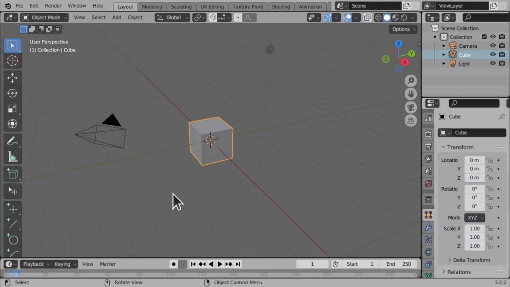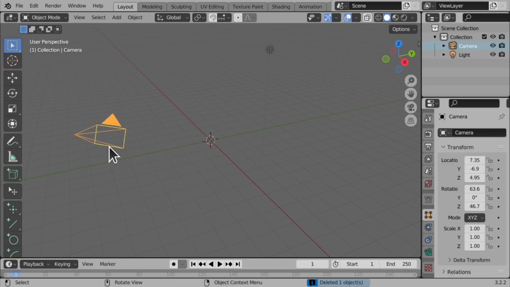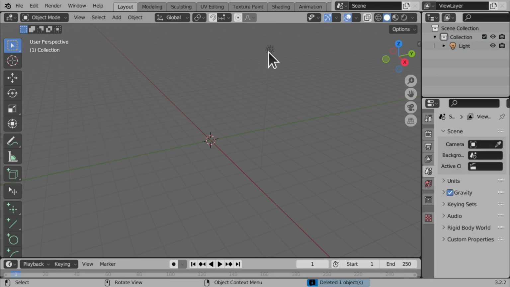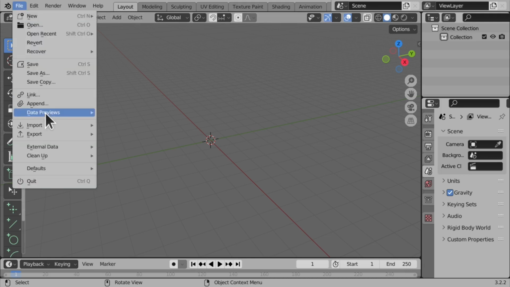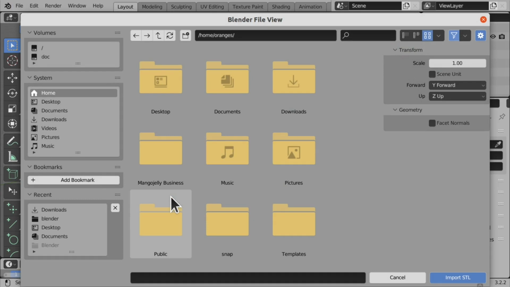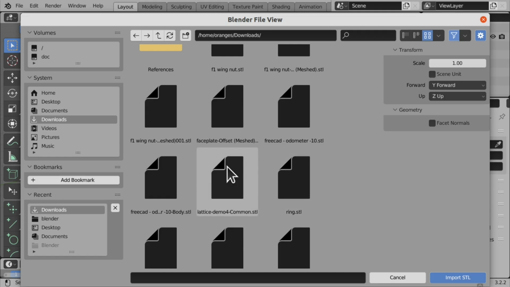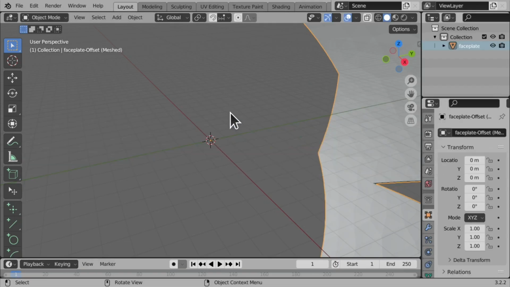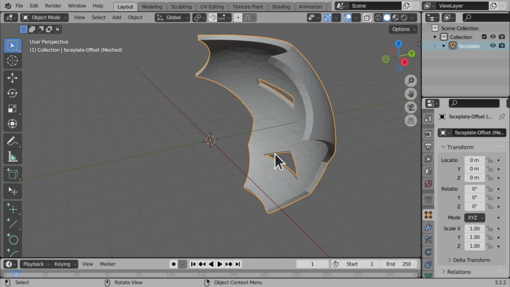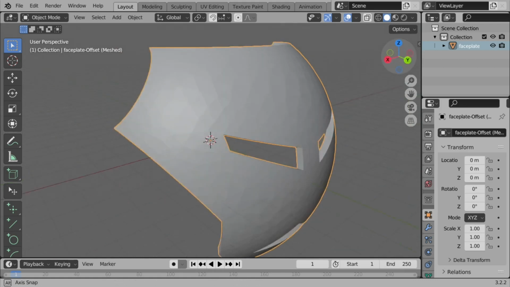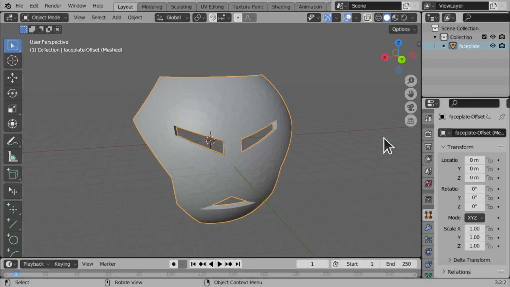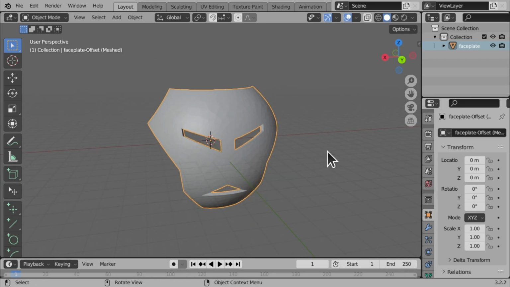So we're now in Blender, and we don't need this cube, so I'm going to click on cube and hit delete. And we don't need the camera, hit the delete, and also really don't need the lighting, so let's get rid of that as well. Let's import our STL file. So file, import, bring in the STL file. It's in downloads, I believe, and if I look down, I should be able to find the faceplate and bring that in. So we've got that faceplate there, and we'll bring this around and have a look at it. So we've got that there.